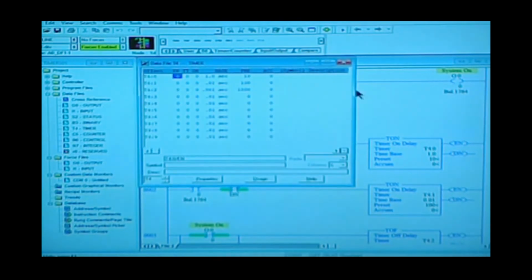It consumes, or uses, three words, three 16-bit values. One 16-bit value for the accumulator, one 16-bit value for the preset. The other 16-bit value operates the control bits. You have enabled, timer timing, and done.